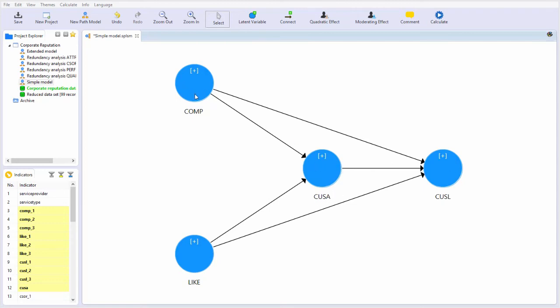But notice also there's an indirect effect of comp on CUSL through customer satisfaction. In fact, we are hypothesizing a direct effect of comp on customer loyalty in this path here, but we're also hypothesizing that there is an indirect effect of competency on customer loyalty through satisfaction. So we have a pretty simple corporate reputation structural model, theoretical model, where we have posited the suspected directions of causality or influences of these four constructs on one another.